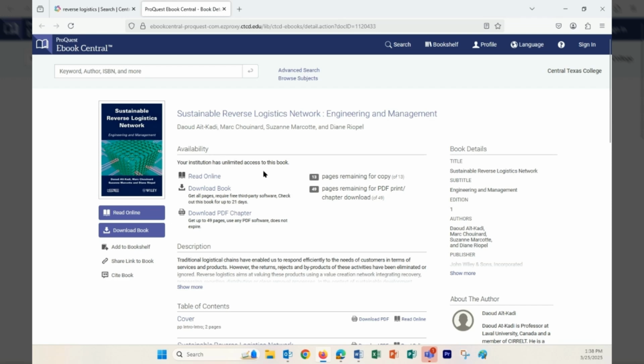Some books will have no access. You just read them online, and that's all there is to it. Some will have, it's available for 21 days of download, and others will say you can have it for as long as you want. And that's the case of this one here. Ebooks can be read online. You can download the ebook, or you can download specific chapters. It will tell you here that you can download up to 49 pages.